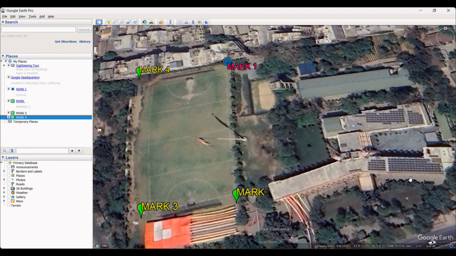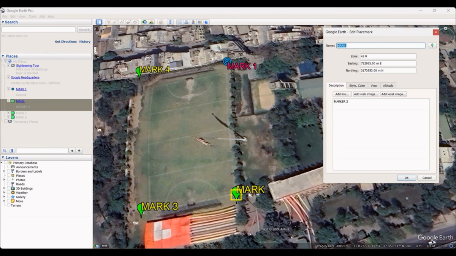Now we will see the editing of a placemark. If you want to edit any placemark, just keep your cursor on the placemark you want to edit. Right click your mouse on the placemark and go to properties. Now you can change the placemark's name, color, scale and opacity.